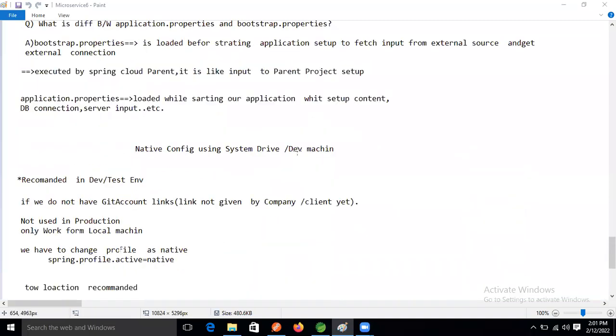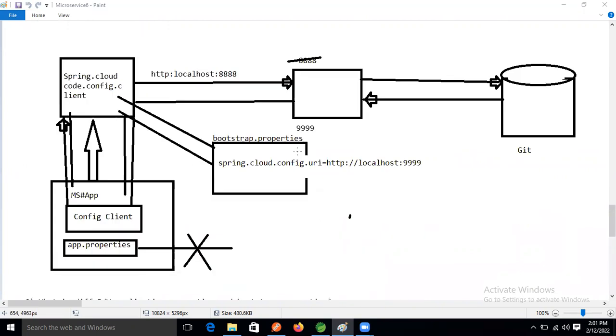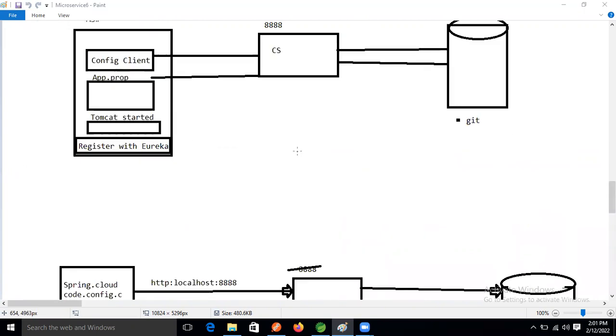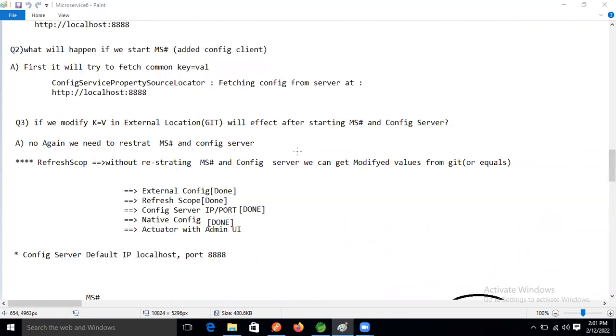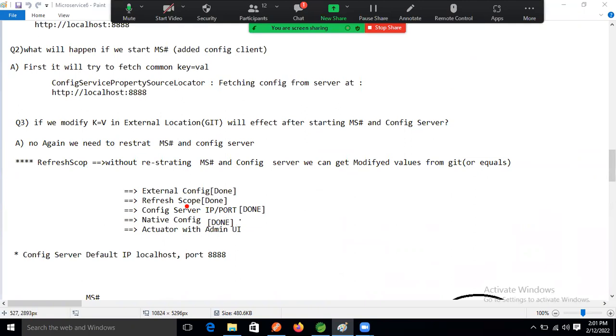So the last time we completed what? Config server and native server both, right? Native config and external config server, we completed and we saw these things. Last time we also saw refresh scope, and I said that we will see the rest in the next session.